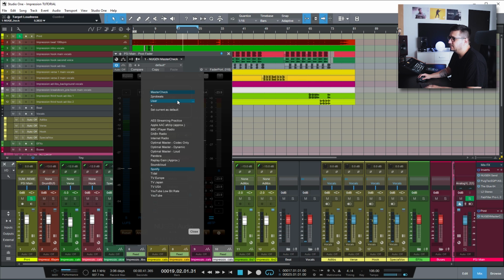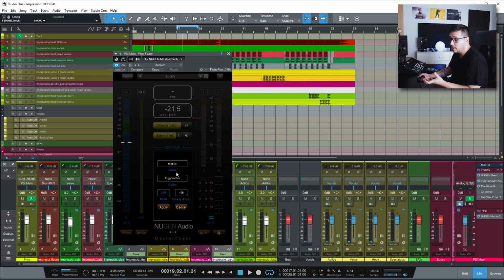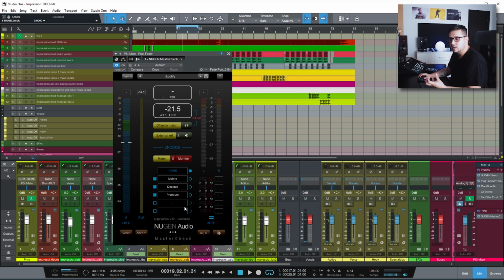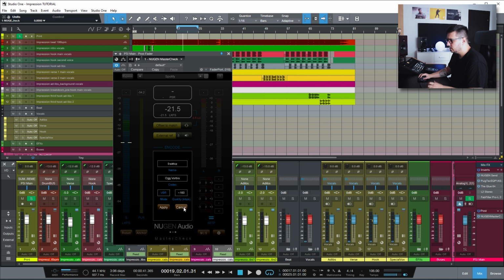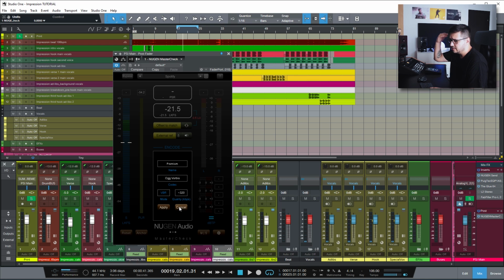You have presets for Pandora, you have presets for SoundCloud, Tidal, YouTube and other platforms. My most used is the Spotify one, and you have three different codecs. You have the mobile one, which is of course a lower quality. The desktop one probably is used by most of the people, and the premium one, which is higher quality.